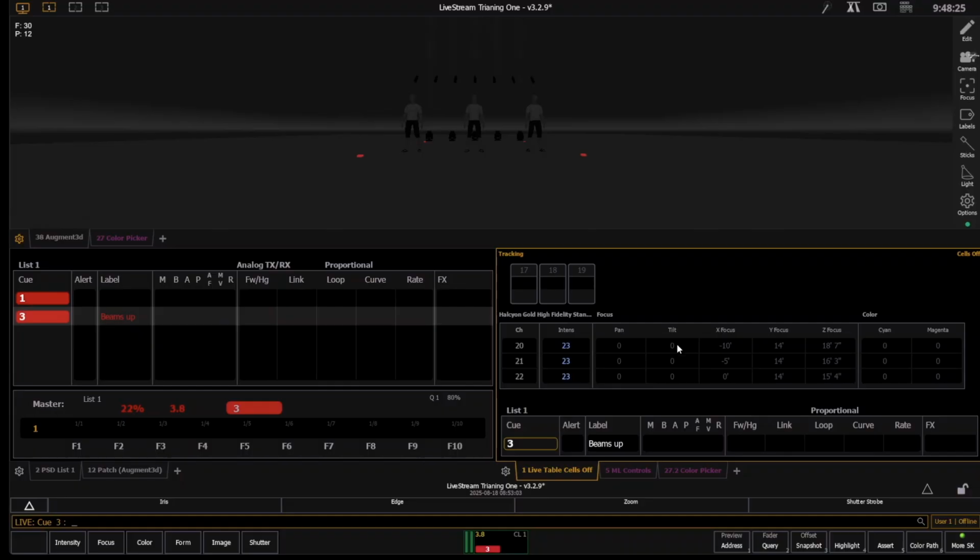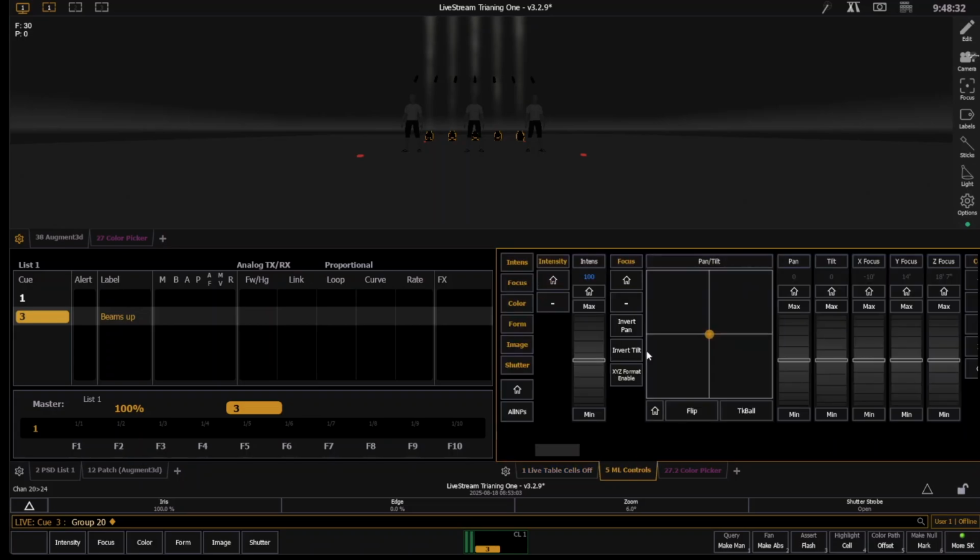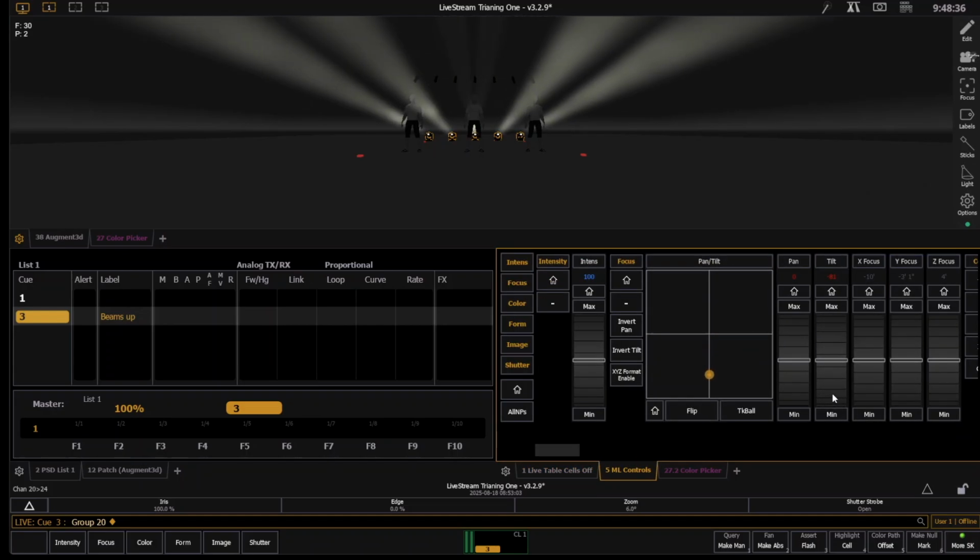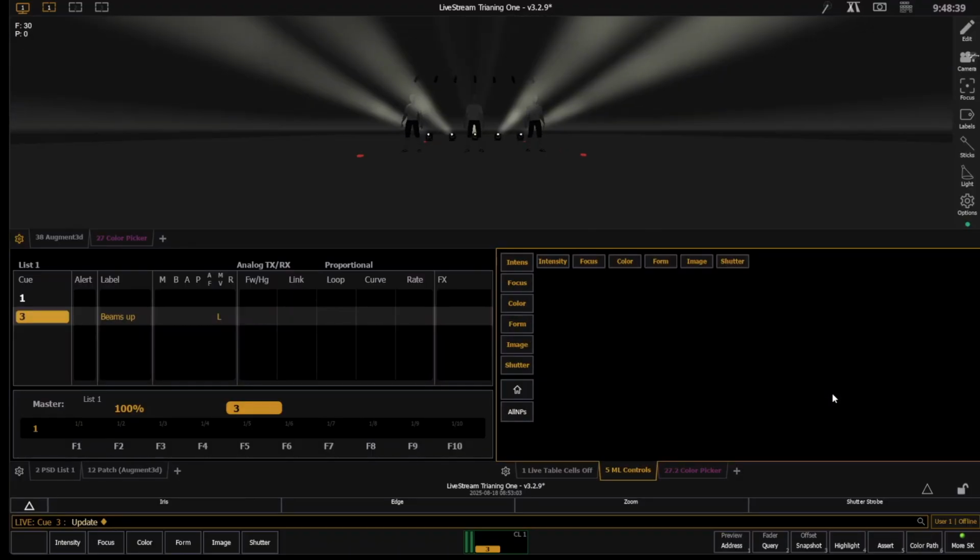When I go into 3, because they aren't set anywhere, they're staying there. So let's go ahead and tilt those back down. So group 20, moving light controls. We're going to tilt those down. Maybe we'll make it really extreme like that, like a nice straight out. So we'll update that in Q3.